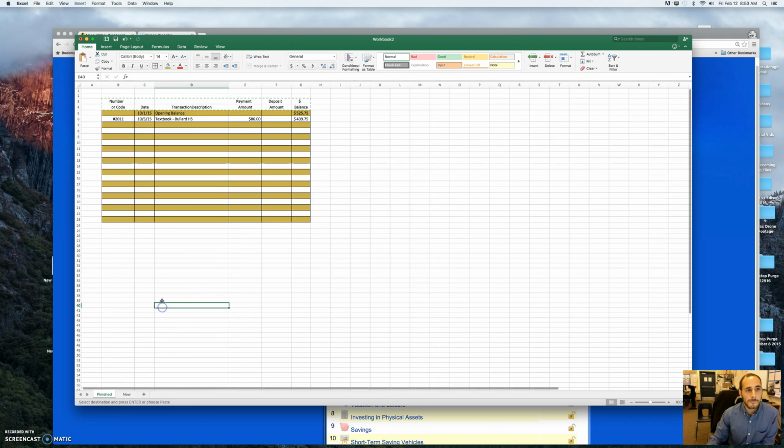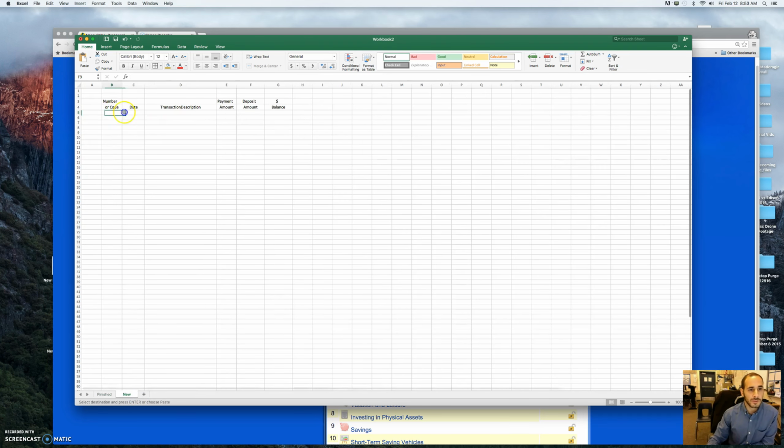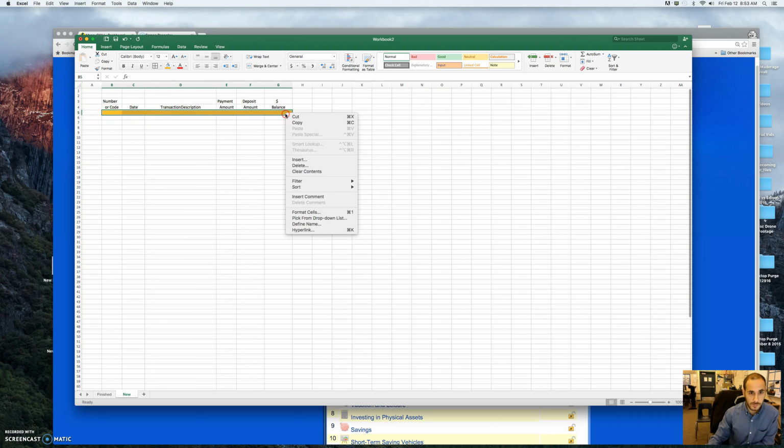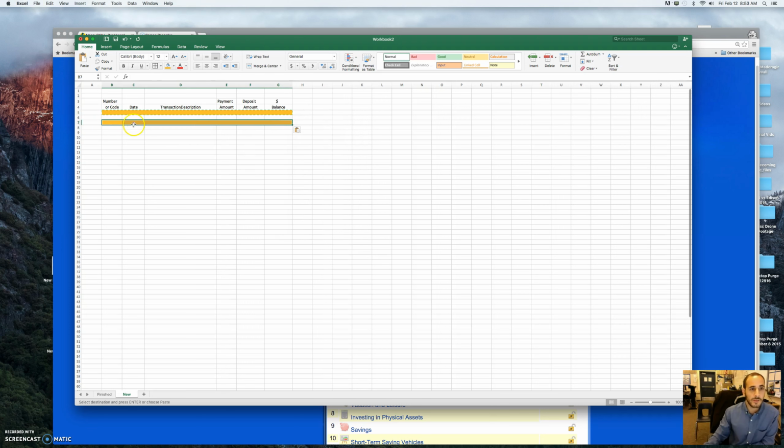Okay, so what we're going to do is format every other row to be a color. It's going to make our workbook look much nicer. So I'm going to highlight, go up here to the paint bucket, and click on the fill color I want. Then I'm going to copy it and continue to paste it over. We're going to go down, and we need 13 rows in our book.